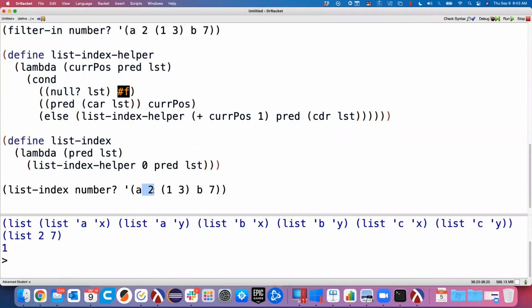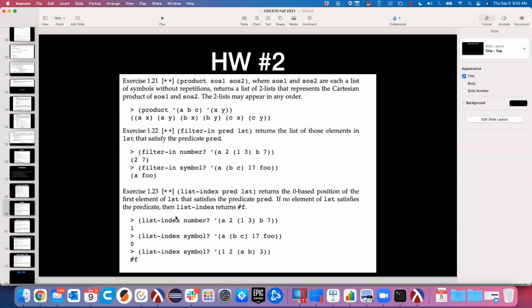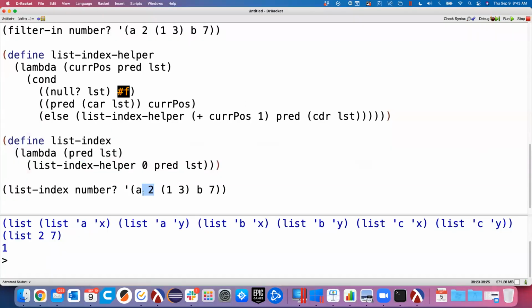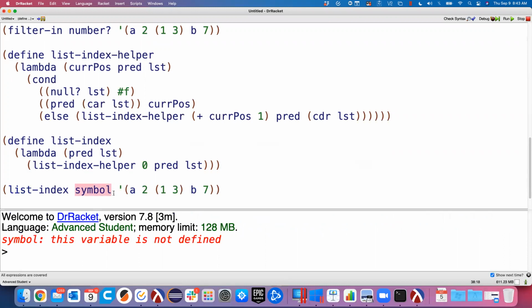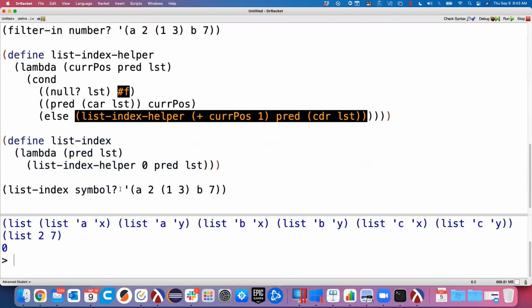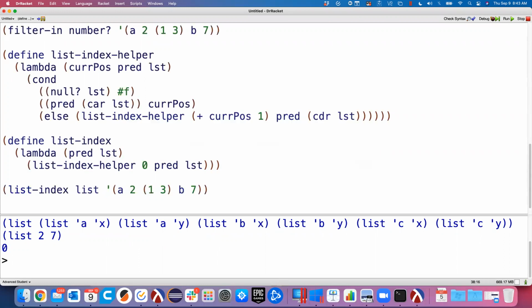Bucket 1 was where the first number was. I'll just fake it for these other ones. If I say symbol here, we should get bucket 0. Simple predicate. If I say list, I'm going to get a 2, but then we'll fix that here in a second.